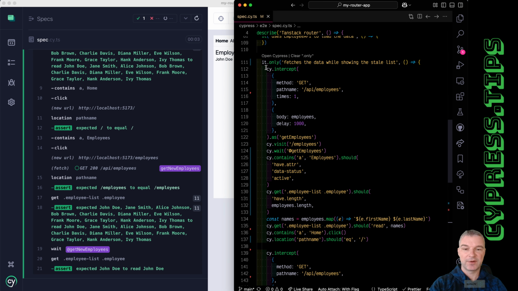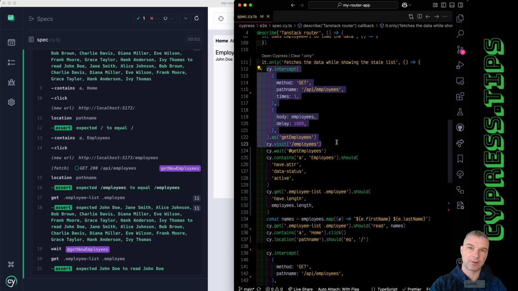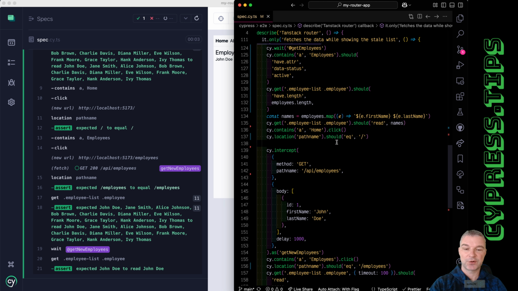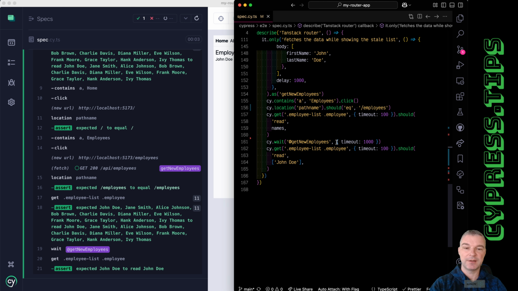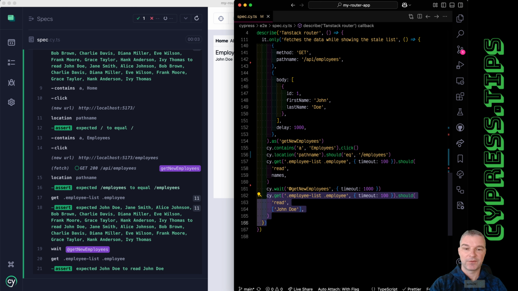So we stop the same network call twice. We return different data sets. We confirm that when we go back to the employees tab second time, the old list is displayed immediately, right? That's why we use very short timeout. We confirm that the network call happens, and after that, the second list is displayed. So this is how we can confirm the behavior of TanStack router that shows the stale data while refreshing it.